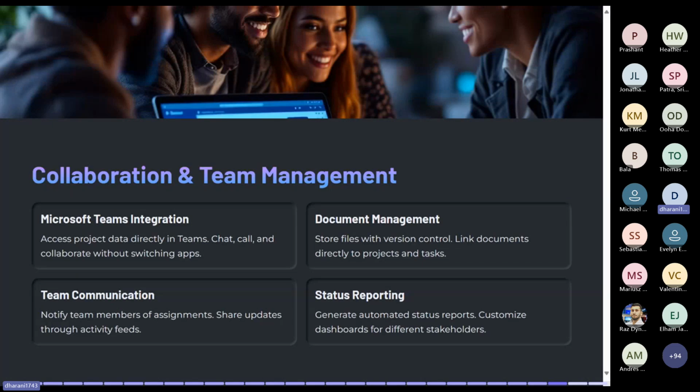Next, we have document management. It will help you to store and manage the project files with version control, and you can link the documents directly to the project task for easy access. So that's also possible. And next, we have team communication. You can notify team members of their assignments, and you can share updates through the activity feeds.